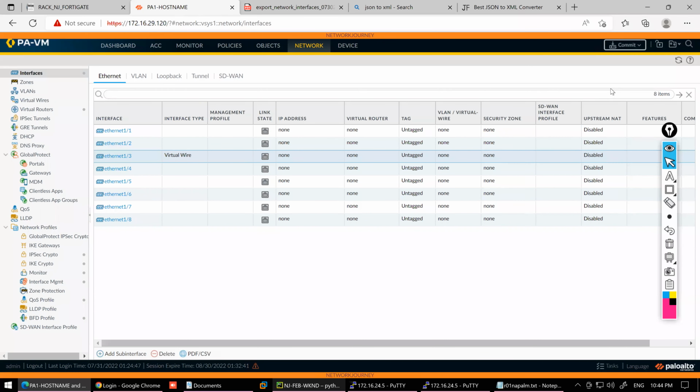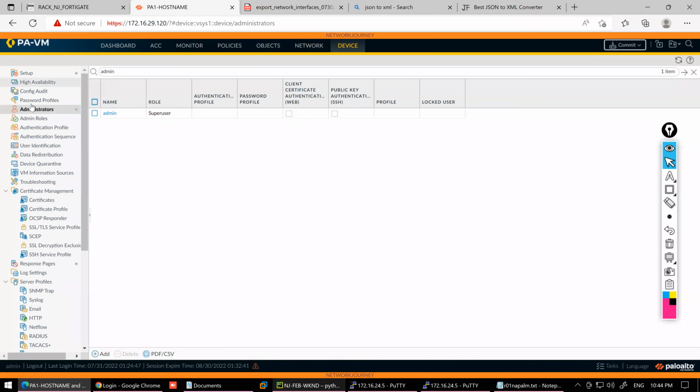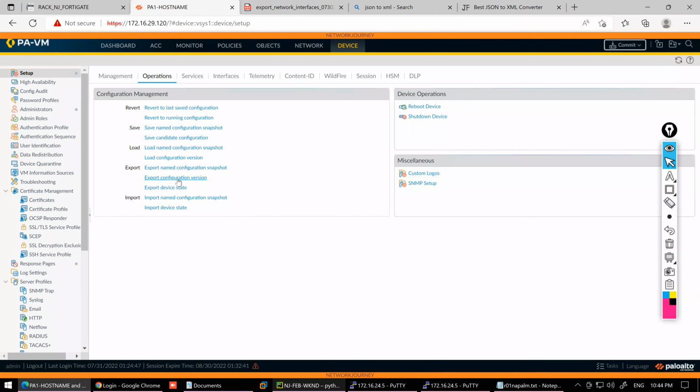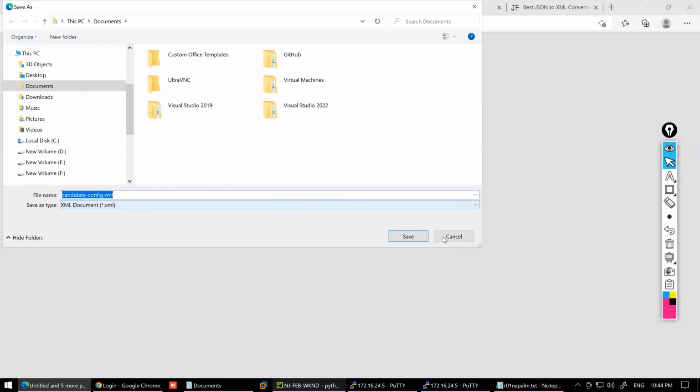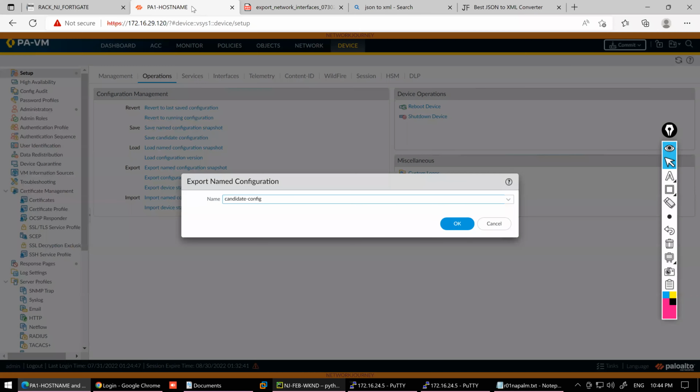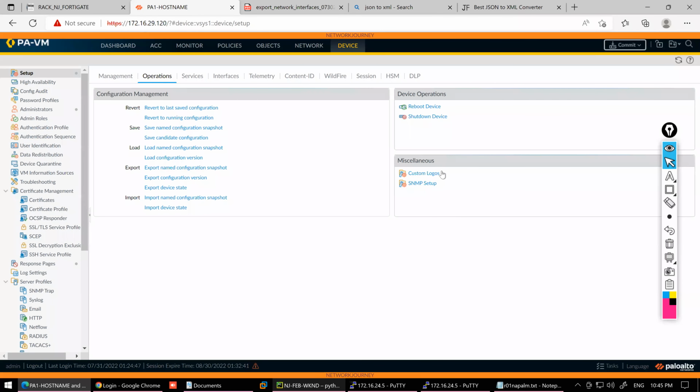You mean to say running config, right? No, this candidate config. It will be present here. See, I showed you the device and this operation, right? Here it will be present. If you go to this one, export named configuration, it will be present here. Candidate config, which you can also take in your local machine. Okay, so it's taking a backup of the candidate file and keeping it with you in case there is a chance of reboot or something.